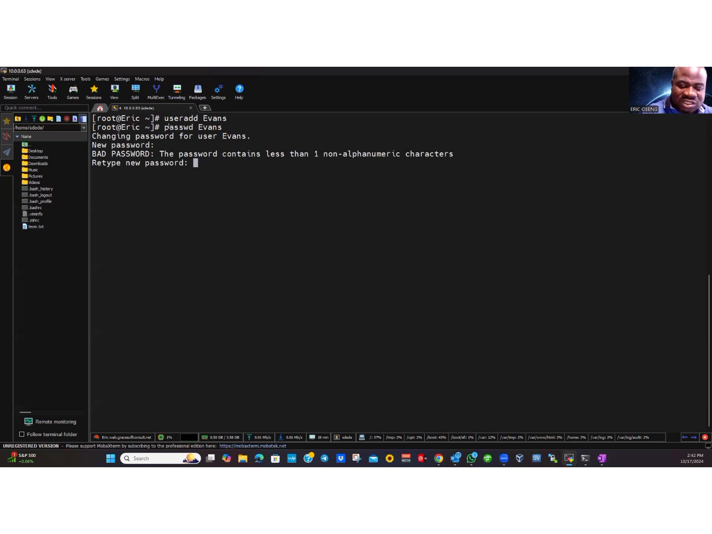In other words, for security reasons, you have to make sure you create a very strong password, to avoid false attacks. So you can see right there that the password has been created for the user Evans. So let's go and verify it. How do we verify if the account has been created? The information about the new user that we have created is stored in /etc/passwd.